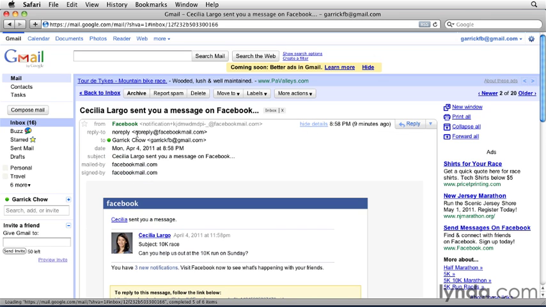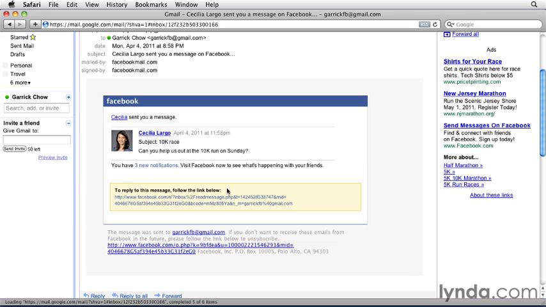Notice the reply to address for this email is actually no reply. That means don't hit reply in your email program to reply to a Facebook message. If you want the sender of this message to get your response, you have to log into Facebook. And you can get to the message thread by clicking the link in the notification email. You can see it says here to reply to this message, follow the link below. So I'll click on that.